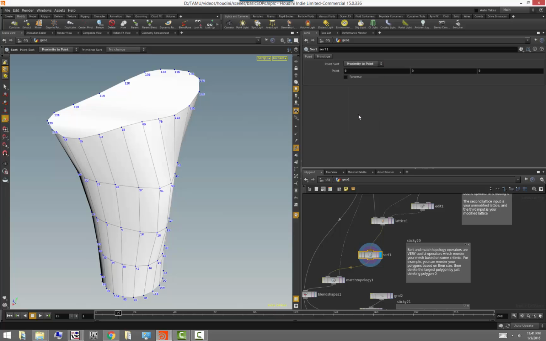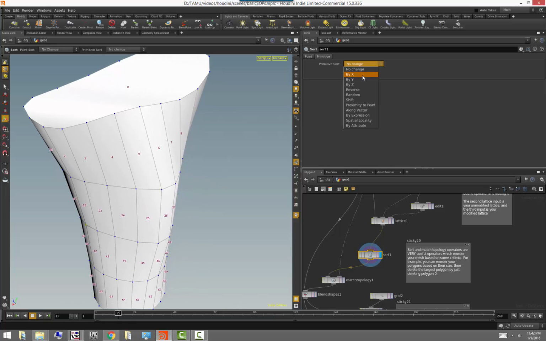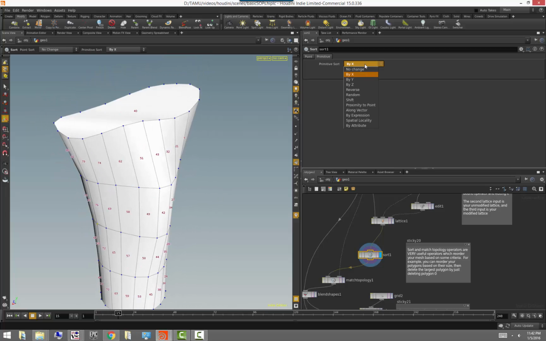We can even set it to a proximity to a point. So the closer you are to the origin, the lower your number is going to be. You can also sort based on an attribute, which can be useful, for example, to resort a particular mesh based on some rule that you set from before. Set that to no change, and then I'll show you, you can even do the same thing to the actual polygon numbers. So if we wanted to change the order of the polygons, we can, for example, sort them by the edge size, and so on and so forth. So a lot of really powerful things that we can do here.